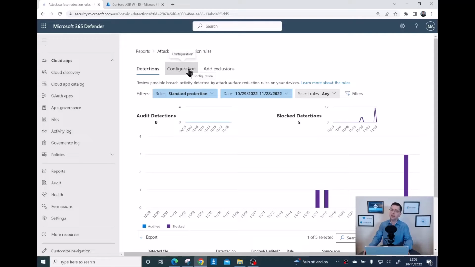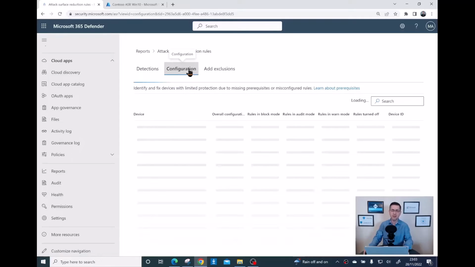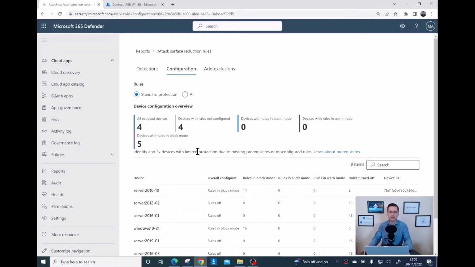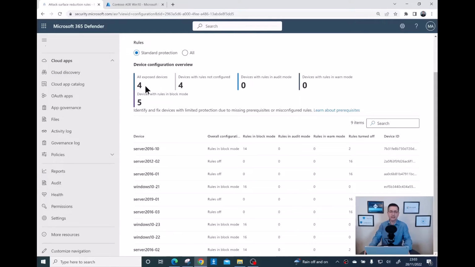The second one is very useful, especially if you are deploying ASR via Group Policy, via System Center, via Intune and so on. If I click here, that's a magic place for you to double-check, and now I have a proper X-ray of my organization. First, I can see there are four exposed devices because they don't have ASR. Then I have five devices affected by ASR rules in blocked mode. There are zero devices in audit mode or warn mode, and four devices with no ASR configuration at all. This is why they are exposed.